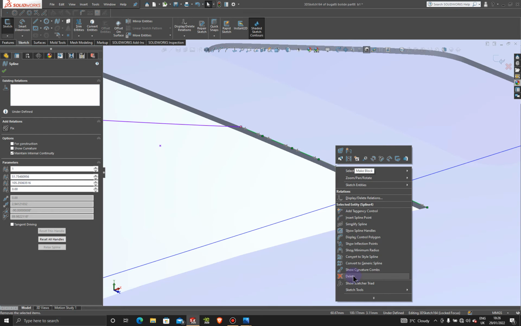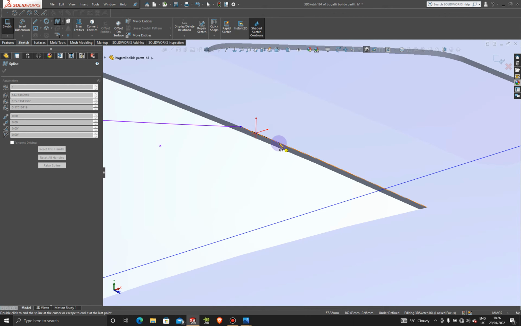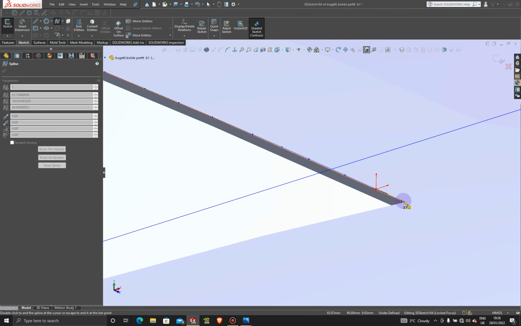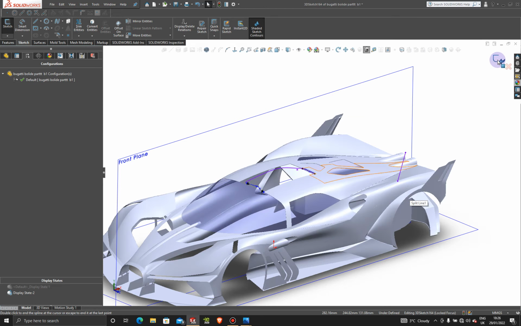Let's delete this one here and let's make a new one. New spline. Just stay as close as possible to that edge. Like that. Exit the sketch. Exit this one here.